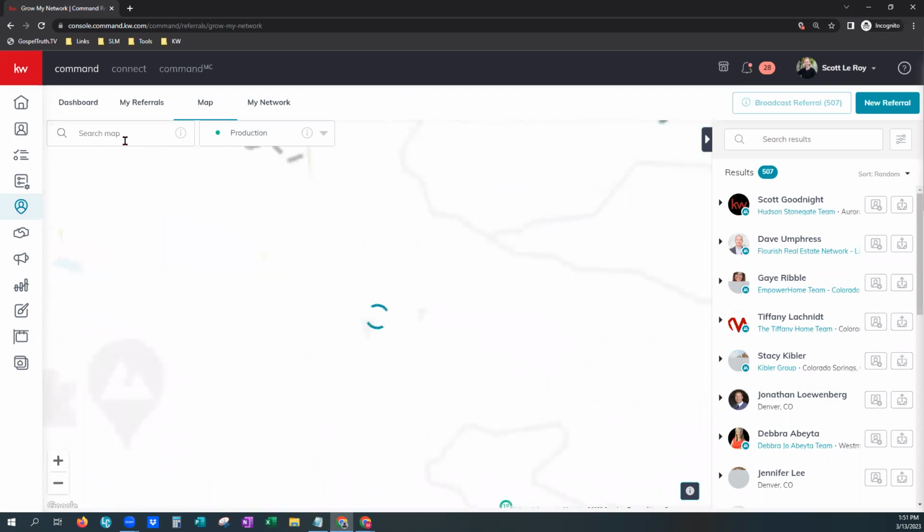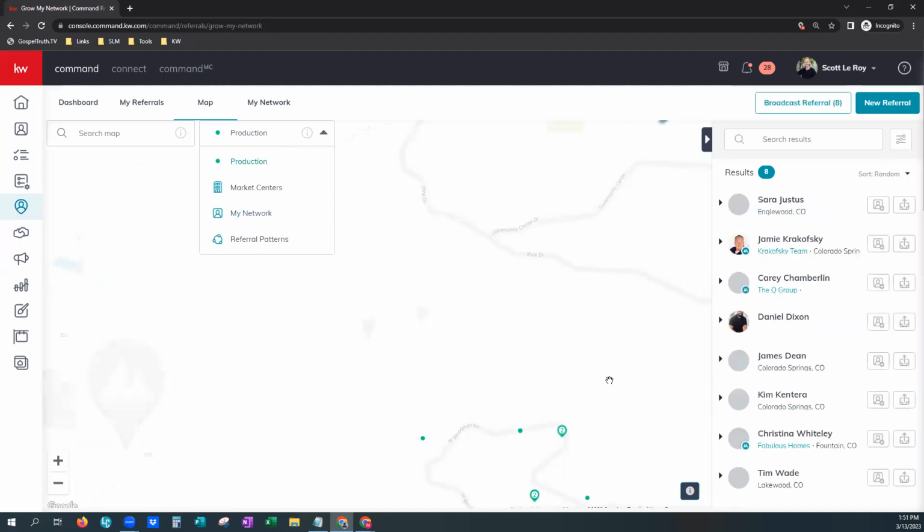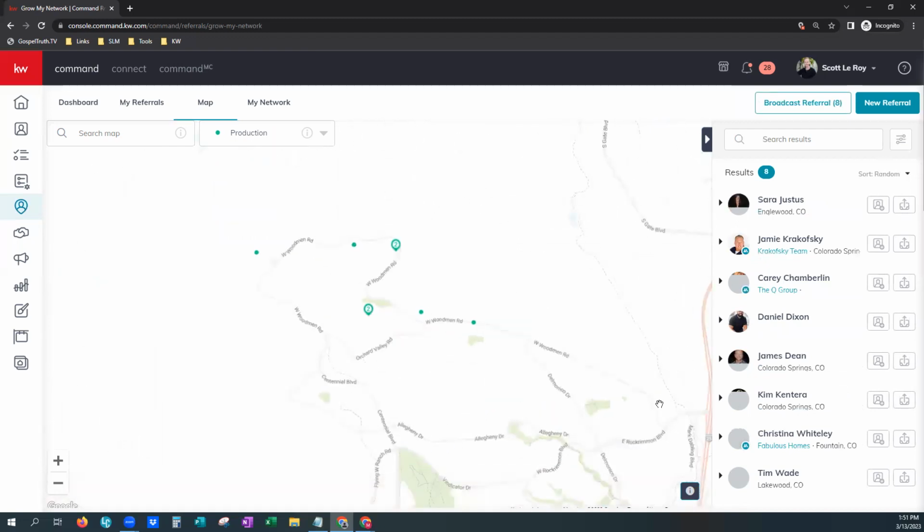And you do see I have my search options up here. I can search by production, market centers, network, and referral partners or patterns. But I want to show you by the map here. All right, got some green dots. Perfect. So I've got 8 agents populating over here on the right. And let's say my friend drove down Woodman Road, loved the area, and wants to know more. Well, I want to make sure they have an agent there that really knows that area.